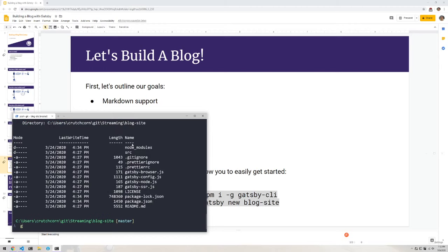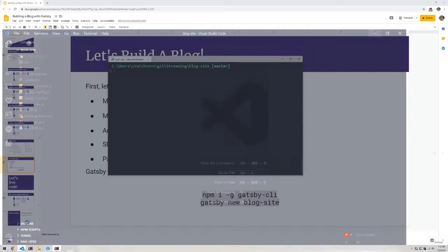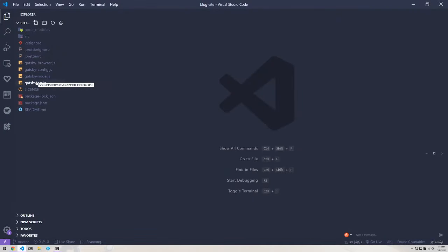And there's one thing that I should mention is that there's an initial commit, and then the only other thing that I've done is I've added some dependencies that we're going to run into later, but that's just so that I don't have to run npm install. So let's take a look at the code. So we have 4 files here. We have Gatsby browser, Gatsby config, Gatsby node, and Gatsby SSR.